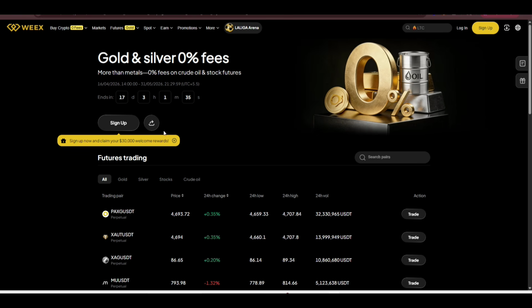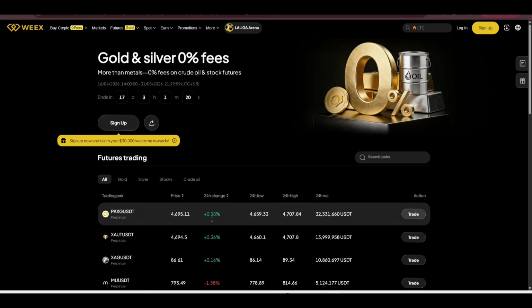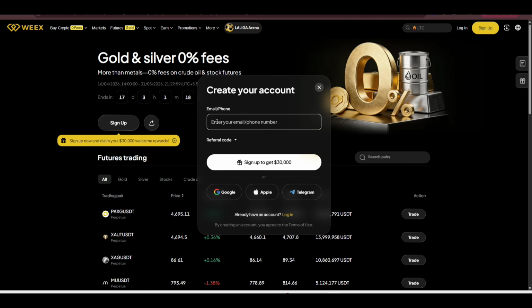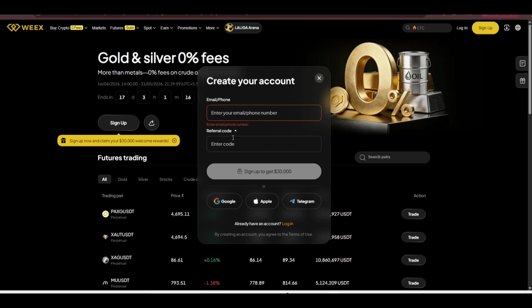So when you tap the link, you will see this type of interface. Here it ends in 70 days, 3 hours, 1 minute, 27 seconds also. First of all, you can sign up here. When you tap, you will see the sign up. You need to check, and you can sign up here easily. After the sign up, get some bonus here.